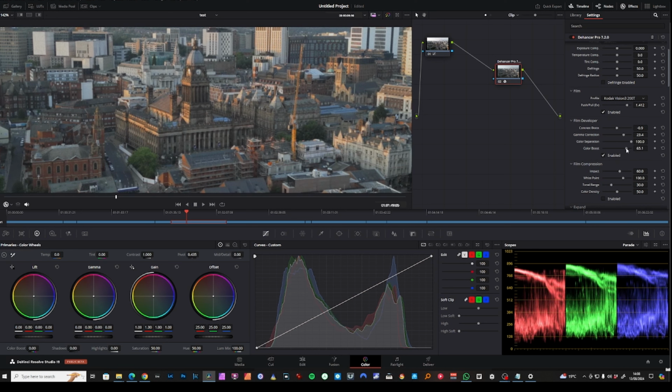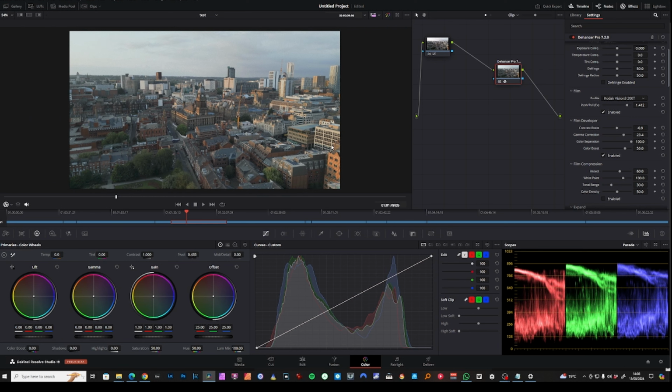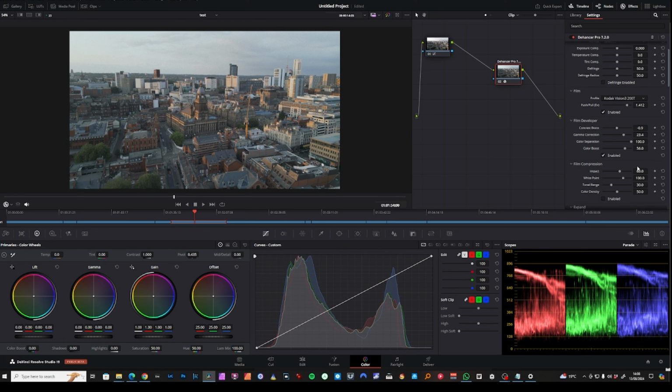And colour boost. See, it was a sunset, so if we up the colour a little bit, yeah, we are getting a little bit of warmth on the side of the buildings, like that. So let's have a little fly in. Excellent. Okay, film compression.